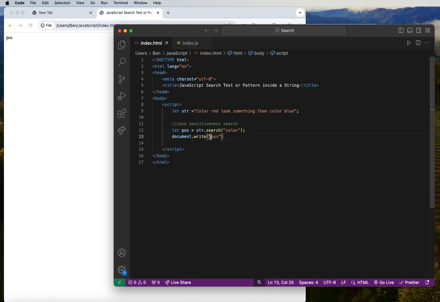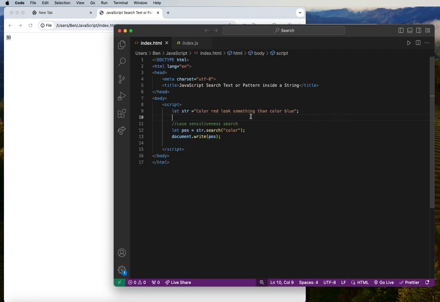Now why it's returning a post is I put the variable inside a quote. So this is how it's supposed to be. You just call the variable directly without a quote. Let's go. So now we have 30. So it's giving us position 30. Why? Because this is where it is.